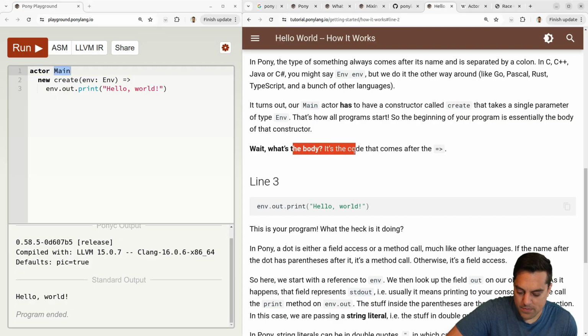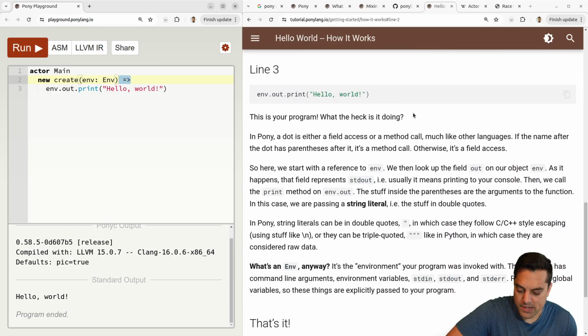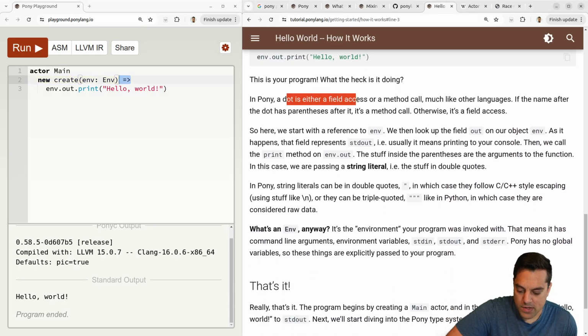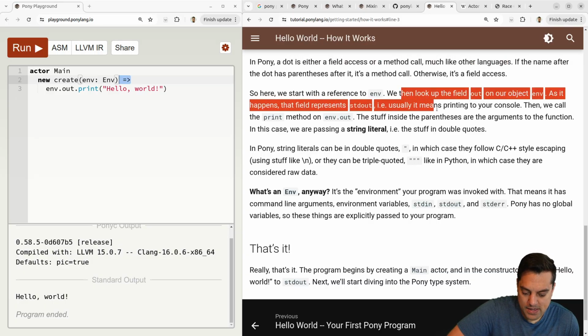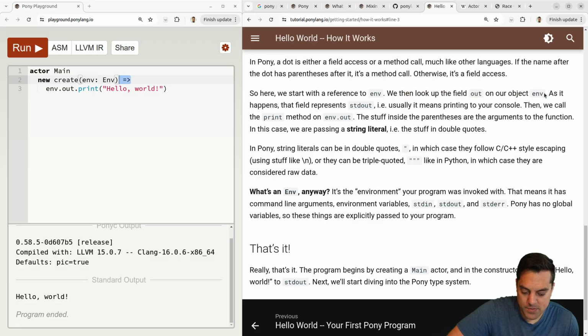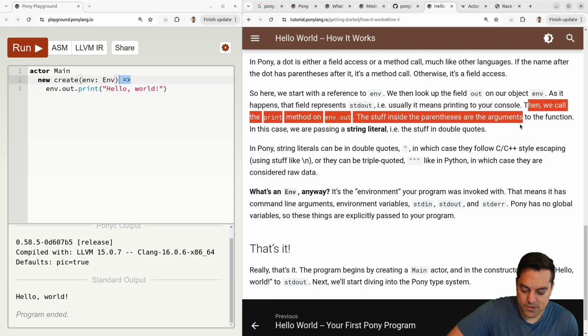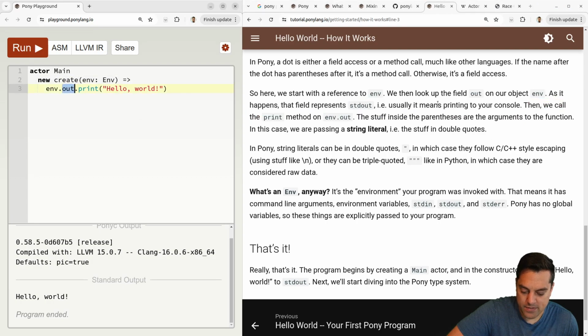Okay, what's with the body? It's the code that comes after this guy, the equals and greater sign. This is our program. What's it doing? Dot is either a field access or a method call. Okay, much like other languages. Again, that's one thing I like in the D language. You just put dot. You don't have to worry about arrows and other stuff. Although we do use arrows, I believe, in actor-based languages. Okay, so we looked at the field out, and in this object, env, as it happens, this represents standard out. Okay, which writes out to our console. So this is basically our print line function here.